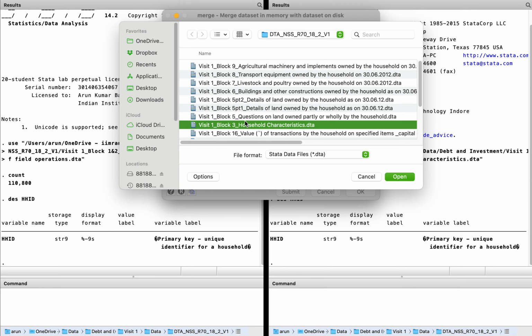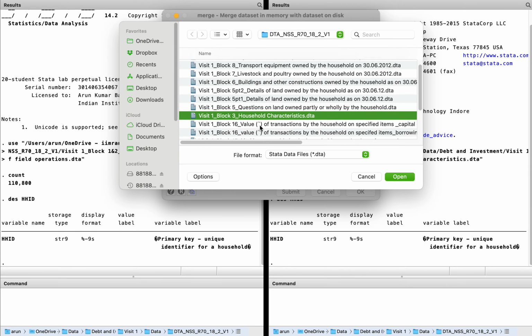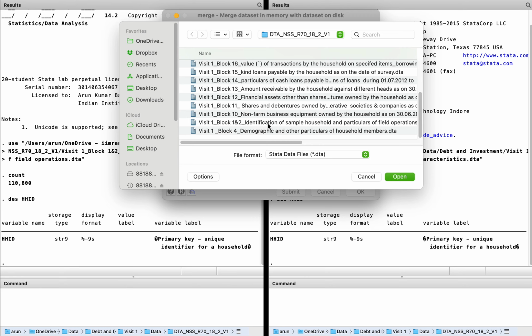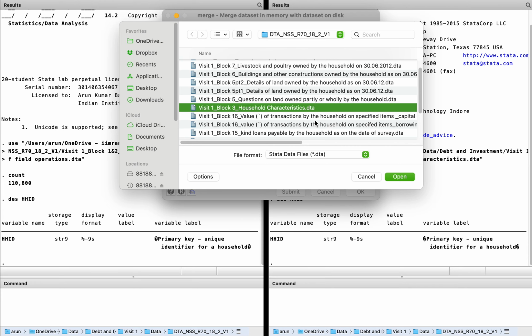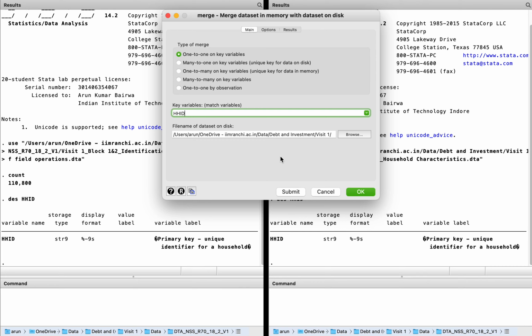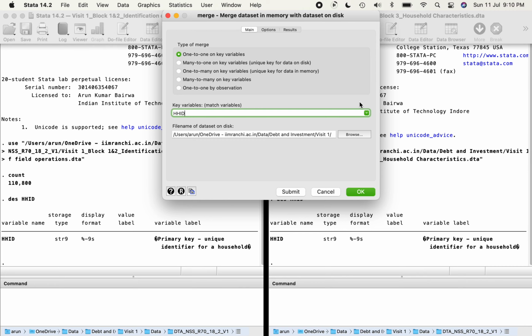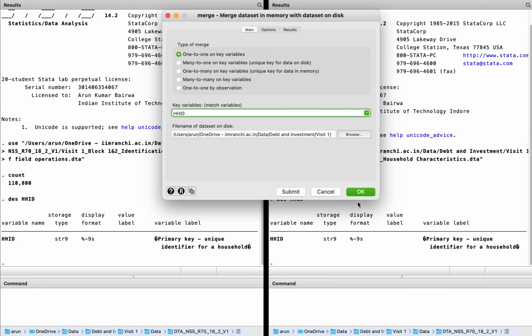Why I was saying one-to-one is that this is household characteristics, and the one we have already opened is identification of sample households. This is household level data, and this is also household level data. So the information is exactly matching, or it must be matching. Now we'll press the submit or OK button. One-to-one we need to select here. We will not use any other options. I'll show later what these different options are. Here we are using HHID only. It is the same on MacBook and Windows.